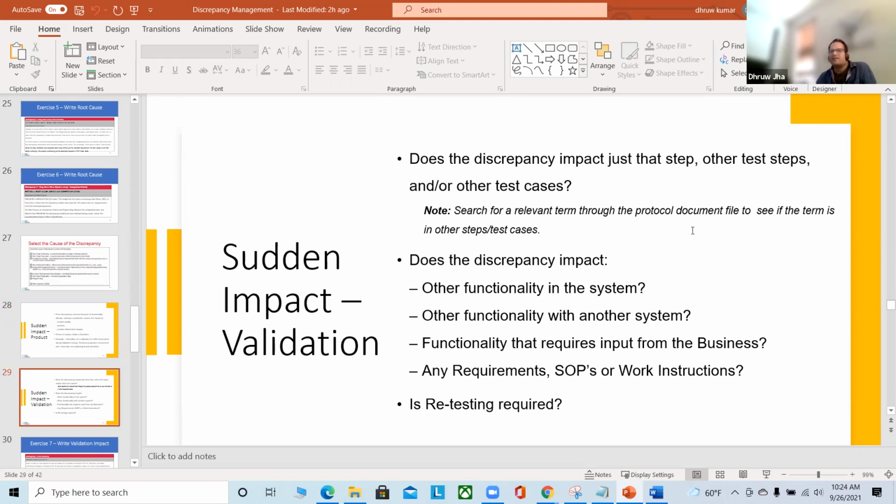So does the discrepancy impact just that step or other steps? In other test cases, if that happens, does the discrepancy impact other functionality in the system, other functionality with another system, functionality that requires input from the business, any requirements, SOP or work instruction? Is retesting required? All these things they have to think through, not you, but the other team. But this is what happens behind the back. So understand how this process works.